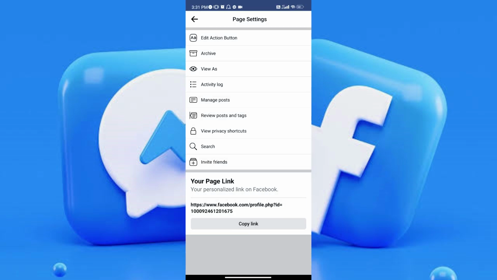Once you've tapped on it, you will see a setting here saying tabs and templates. All you have to do is to tap on it, and when you tapped on it, you will see all the tabs or the name of the tabs and also the templates that you can add to your page.